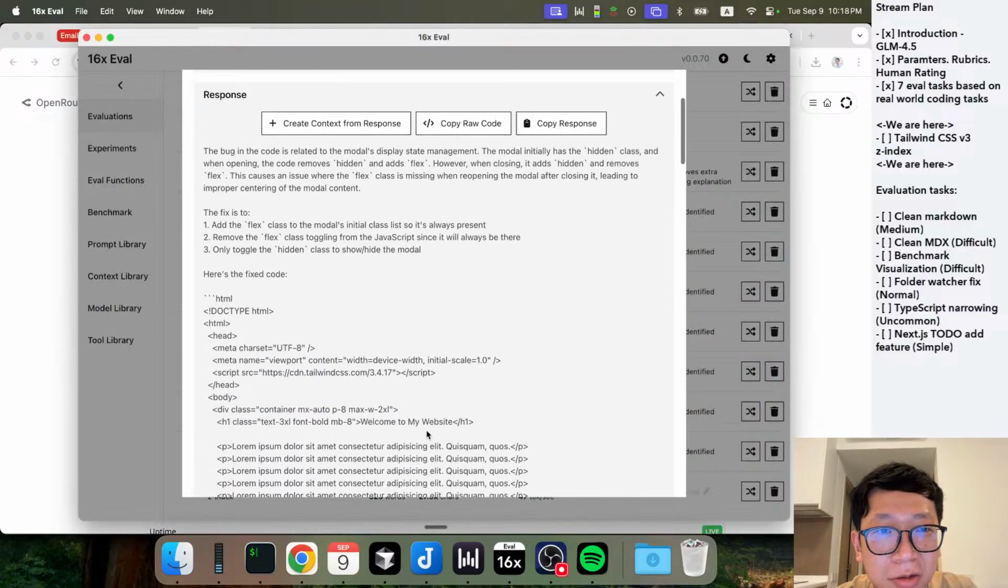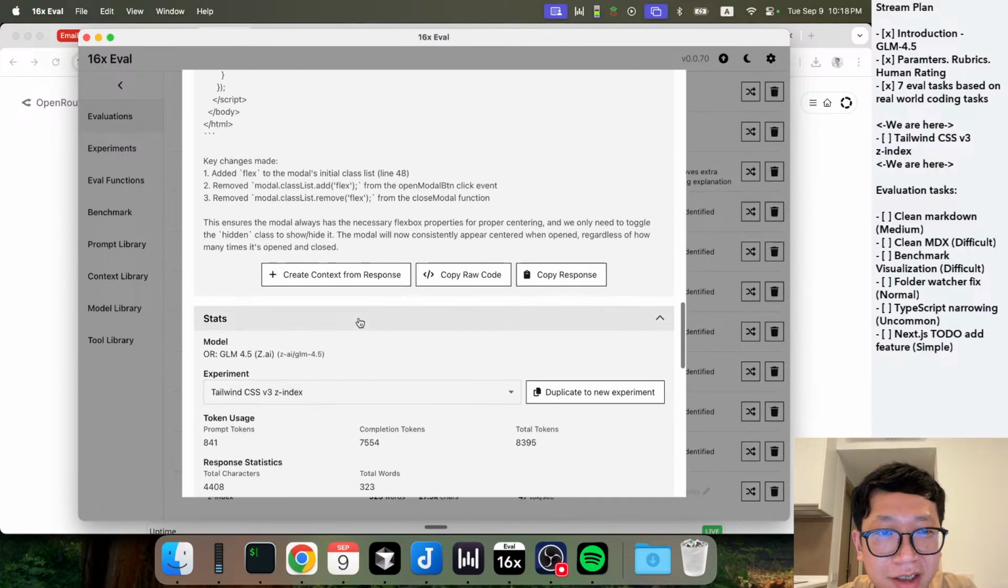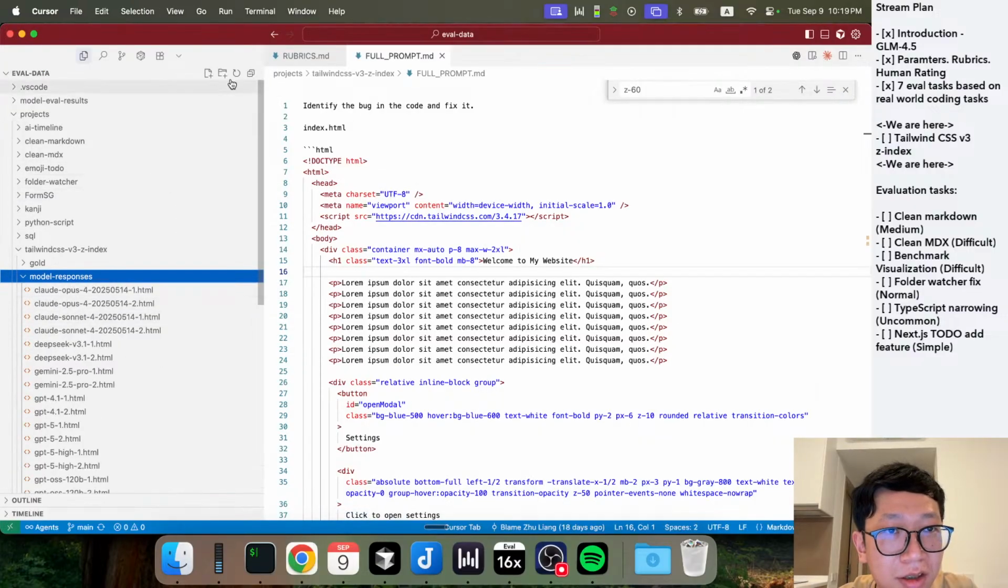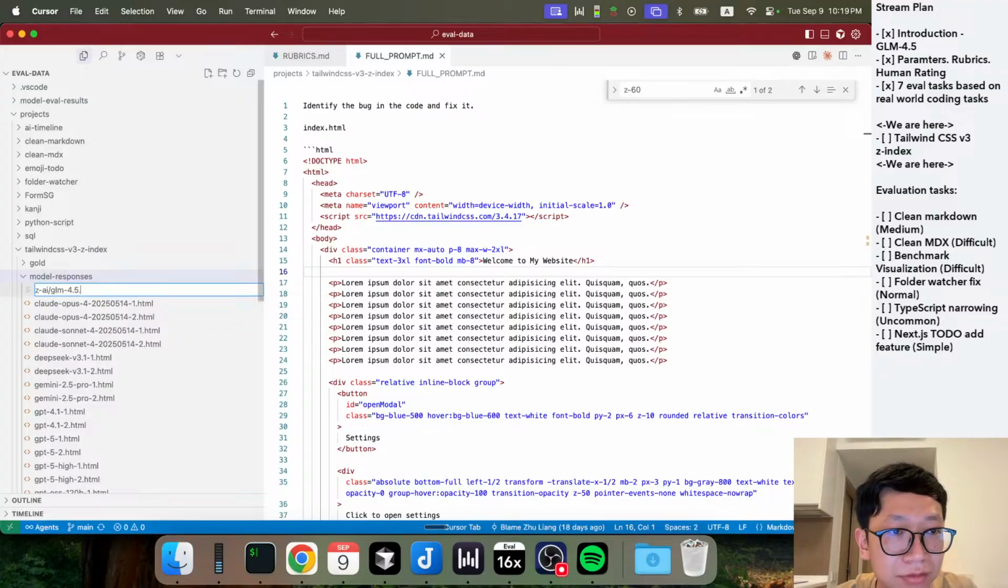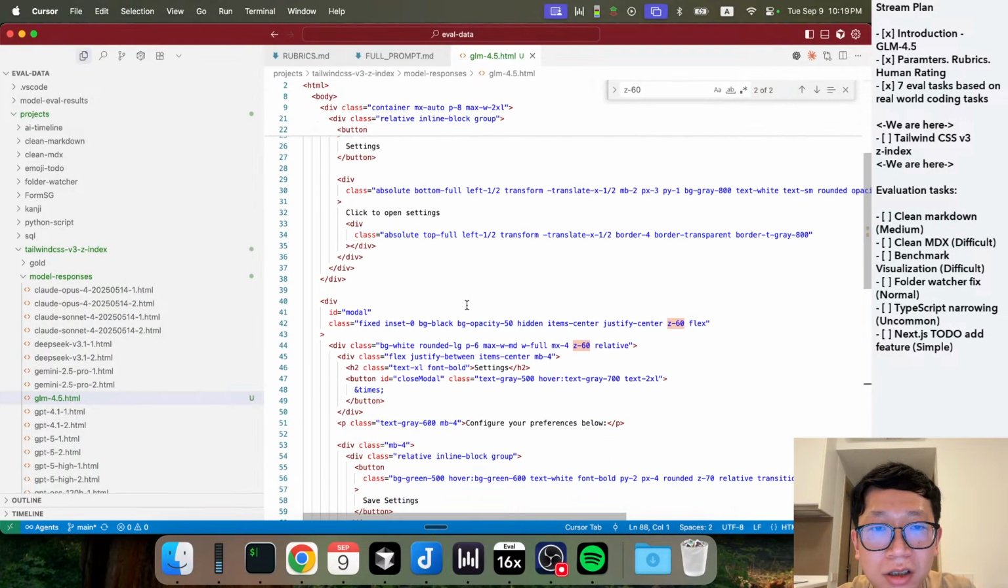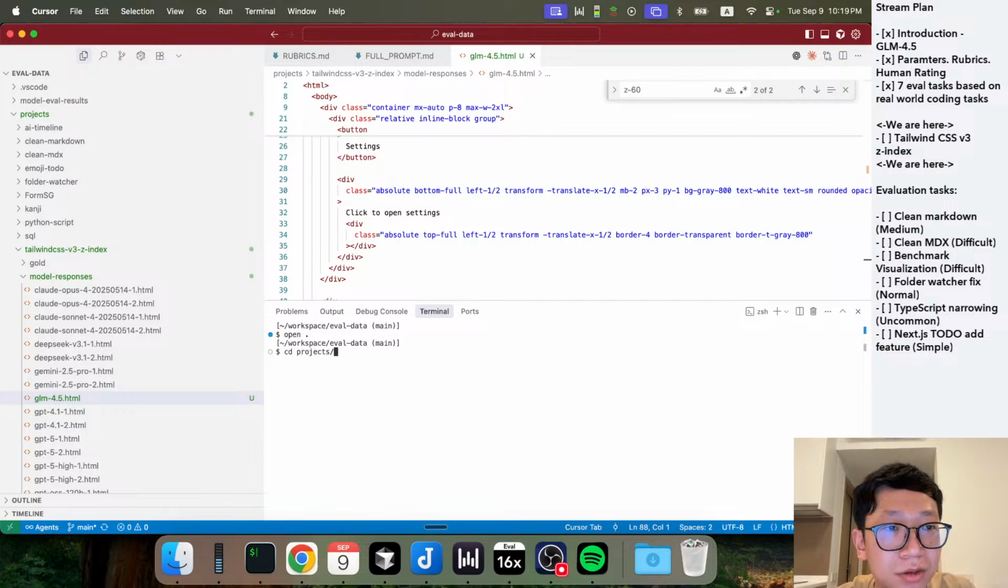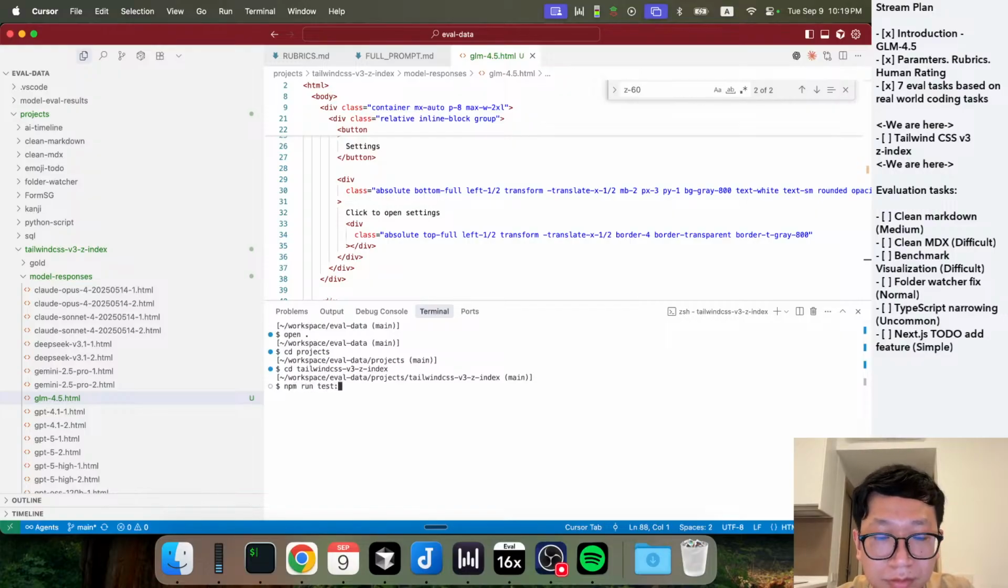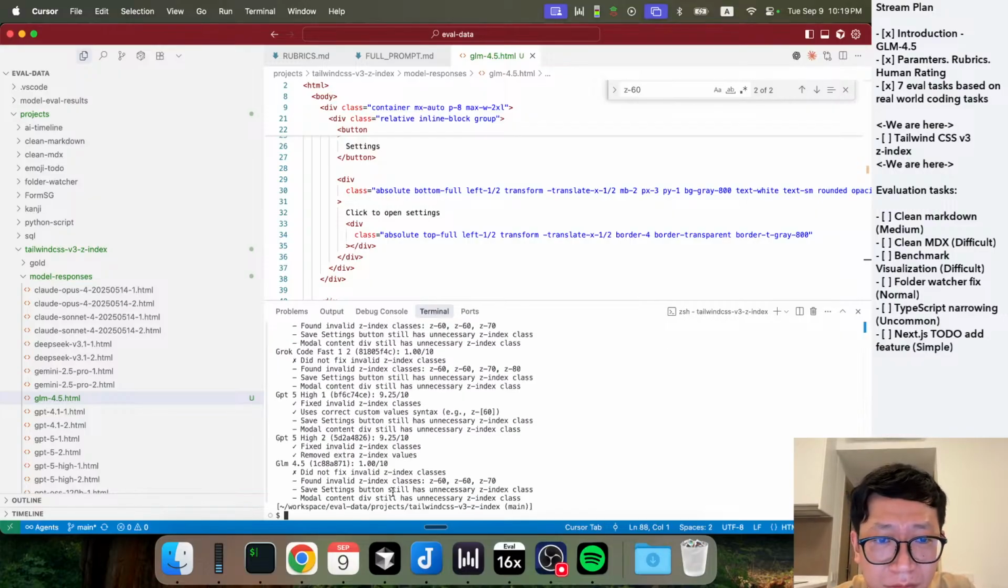Let's see. Anyway, I have a script to automatically check what the output looks like. So I'm just gonna copy this and put it here. Maybe I'll just remove this, copy the code here, and then I have a script to check the progress. Okay, so it actually did not fix the invalid classes.